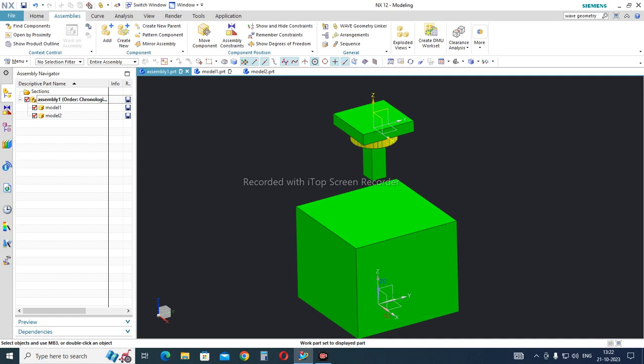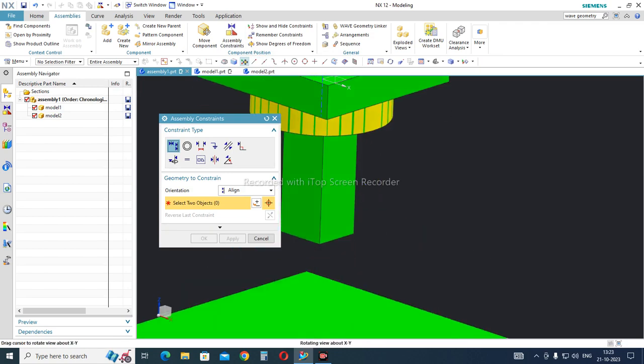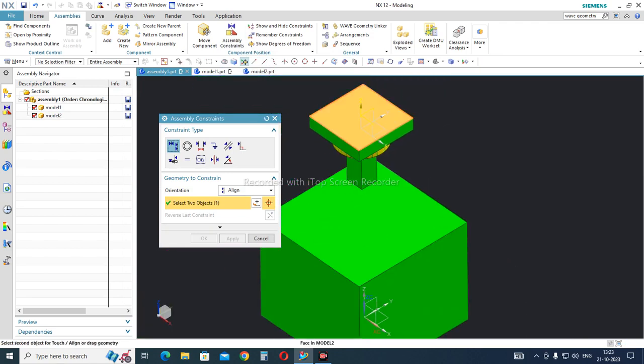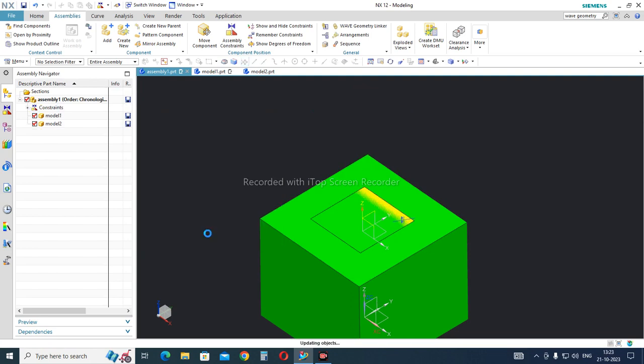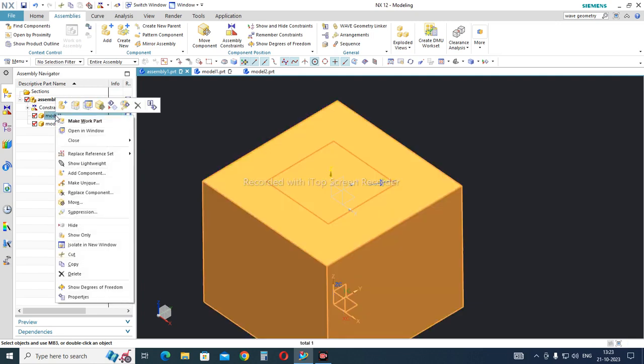And again activate the assembly. Now, before doing anything, we have to first assemble this part properly in the position where it should be assembled. So I'll go to the assembly constraint, and I'll select this top face and this top face and press OK. This part is assembled now. Now I will go to model 1 where I need to create the cavity. Right click on it, go to open in new window.